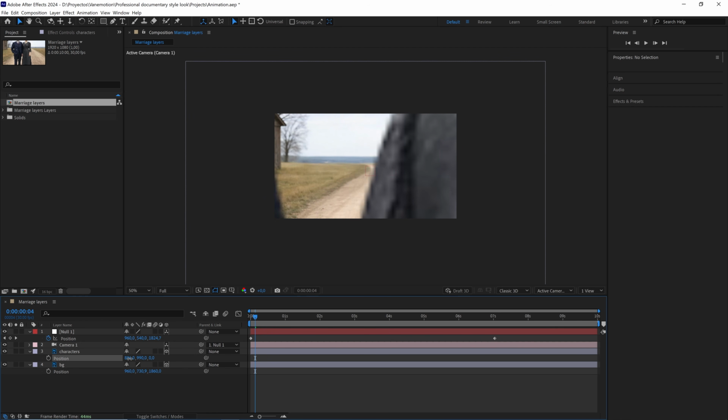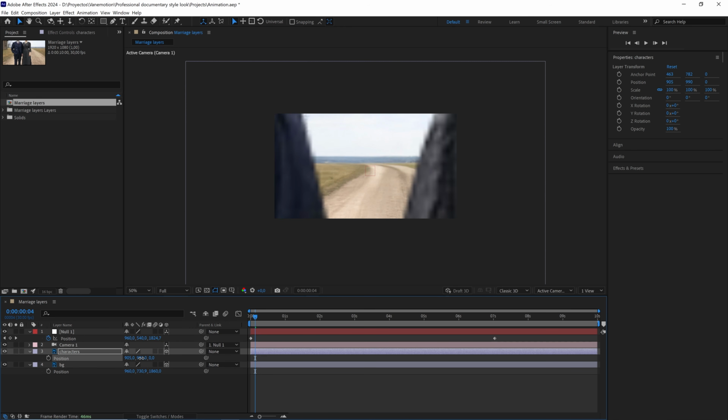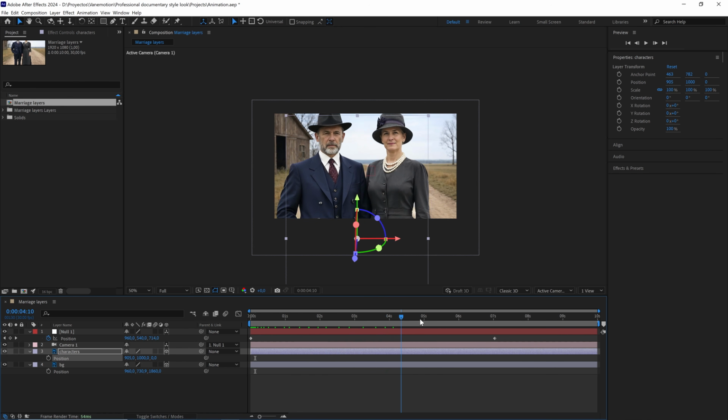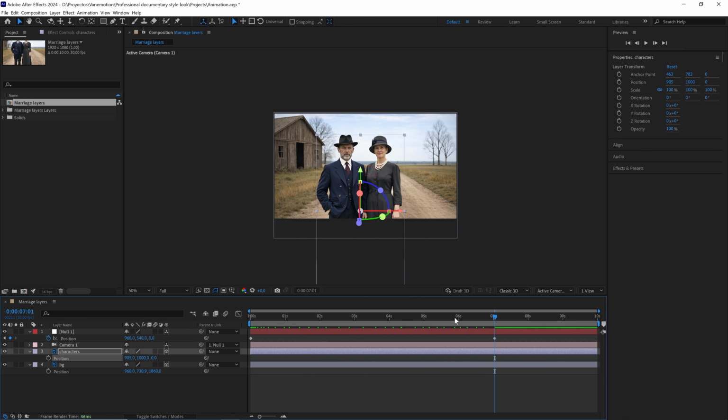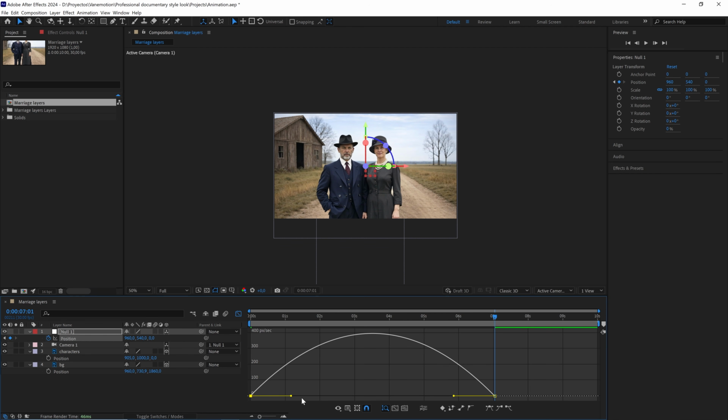On the x-axis, we set it to 905, and on the y-axis, we set it to 1000. Okay, that's perfect. We smooth out the keyframes and give the animation curve a little influence.